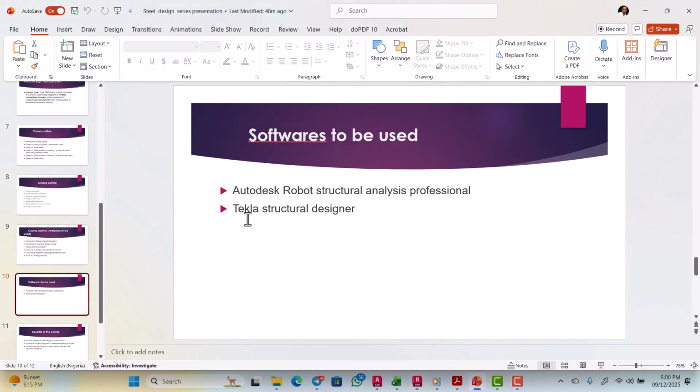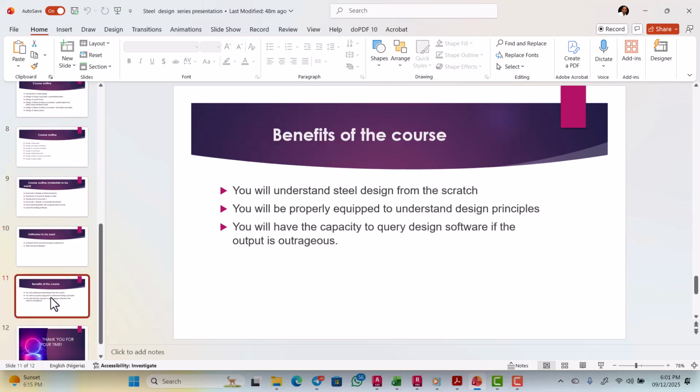Then we will also adopt Tekla Structural Designer. So the second software that we will use is the Tekla Structural Designer software. The benefit of the course is that you will understand steel design from scratch, because we are going to adopt the first principle design approach in our loading, in our analysis, and then the design. Then you will be properly equipped to understand design principles. When we are talking about steel design, it's not just the application of the software, but you also understand the nitty-gritty of steel design. Then you will have the capacity to query the design software output.